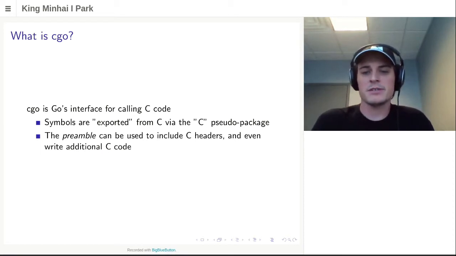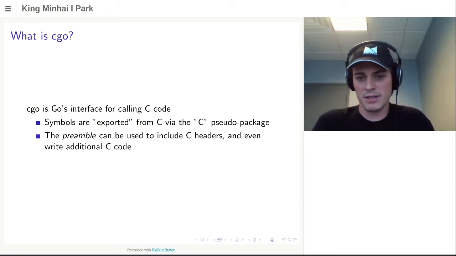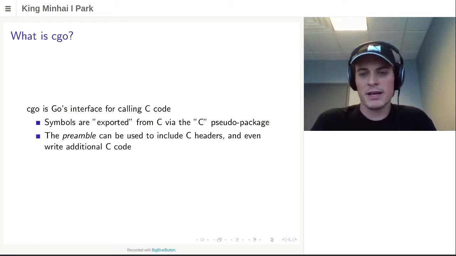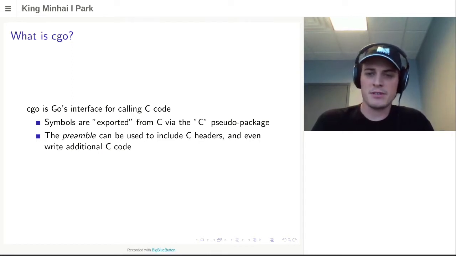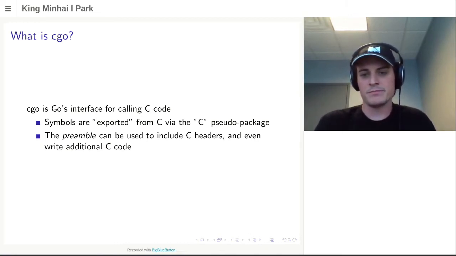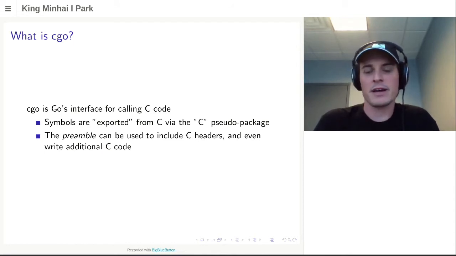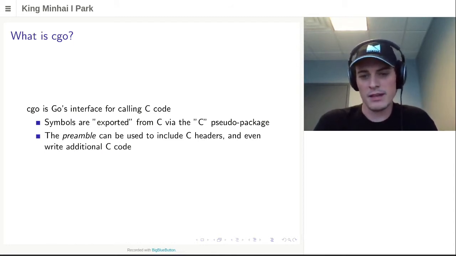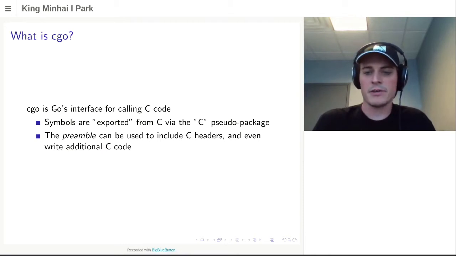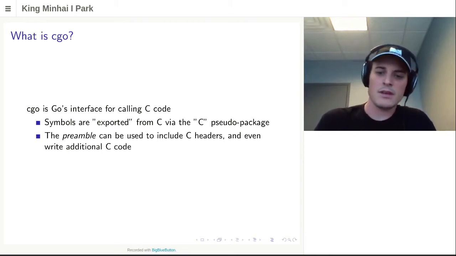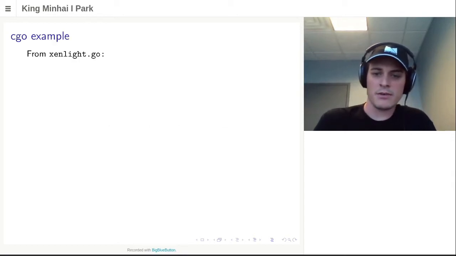So as I mentioned, CGO is just Go's interface for calling C code. It works by giving you this pseudo package C that has, as members, symbols that you would expect to see in C based on whatever header files you include, and it even allows you to define your own extra functions if necessary in something called the preamble. And I have a quick example.